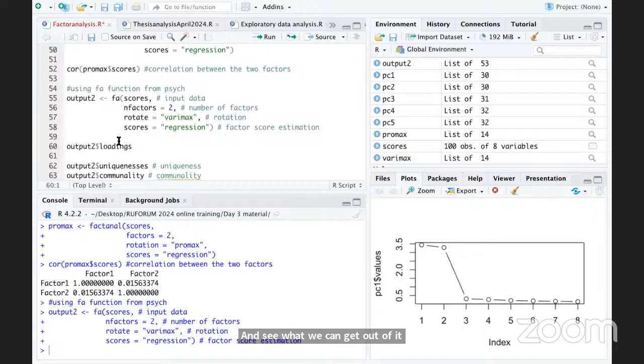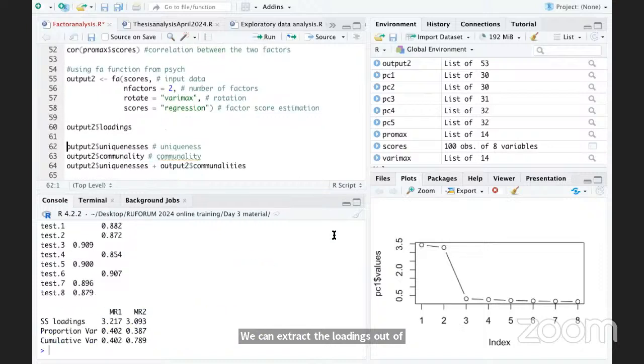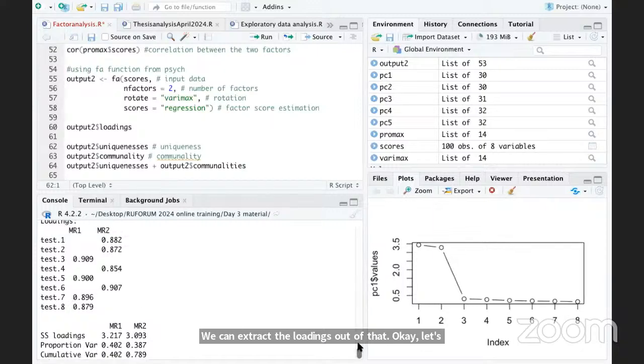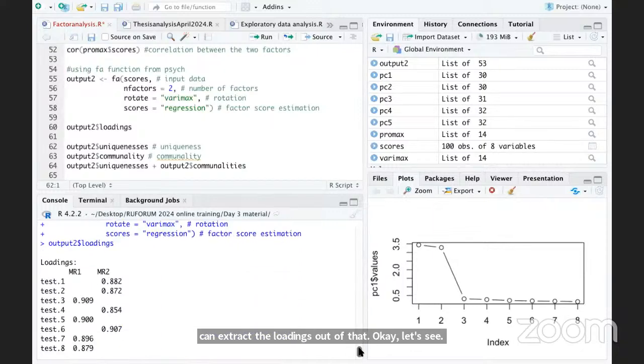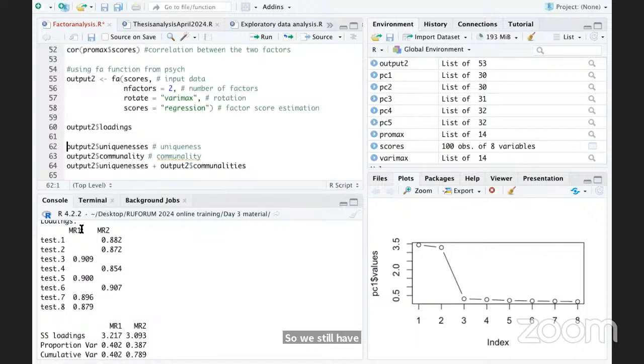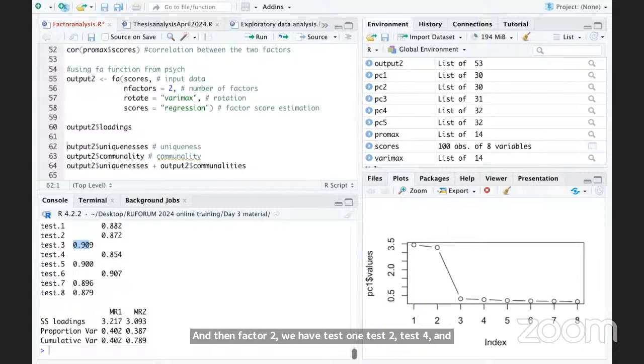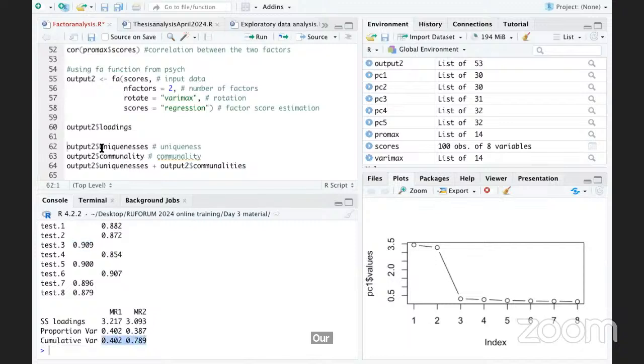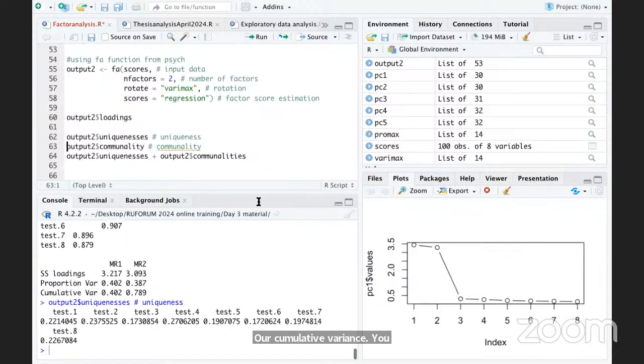We can extract the loadings out of that. Okay, let's see. You can see MR1 here. Factor 1 is still test 3, test 5, test 7, and test 8. And then for factor 2, we have test 1, test 2, test 4, and test 6. And then here we still have our cumulative variance.